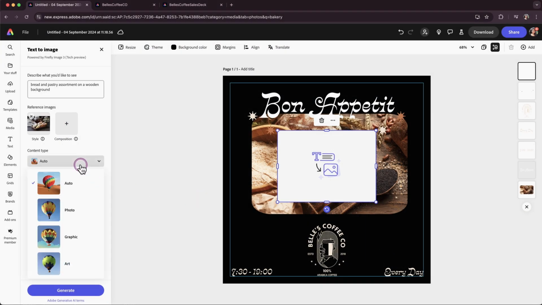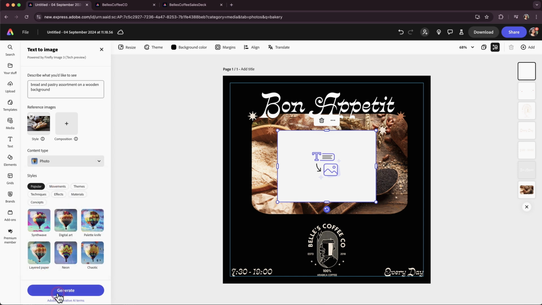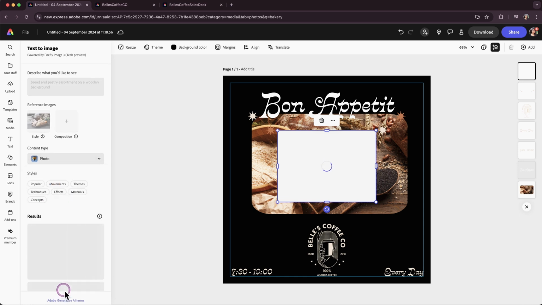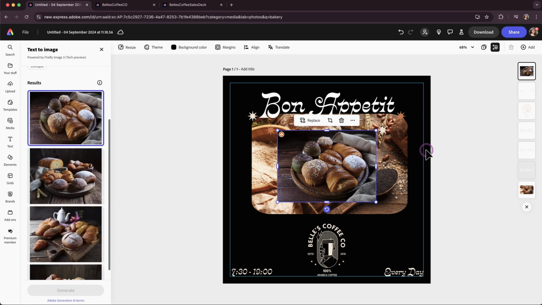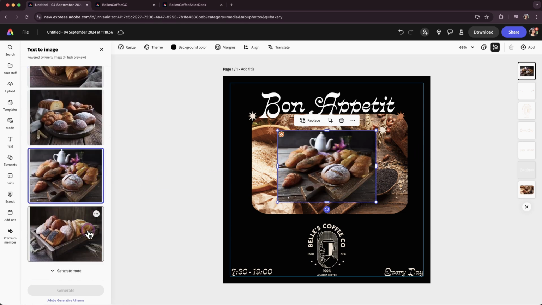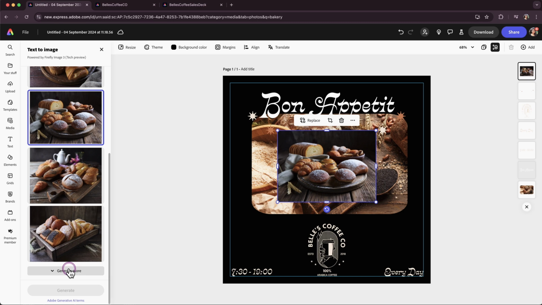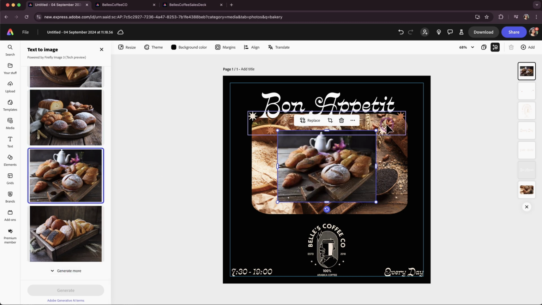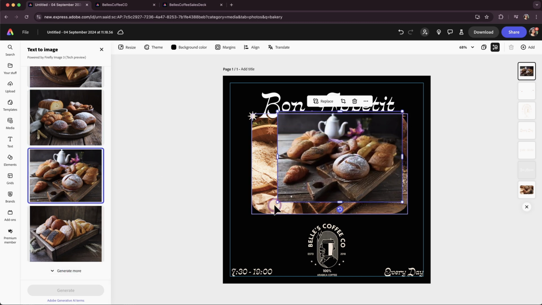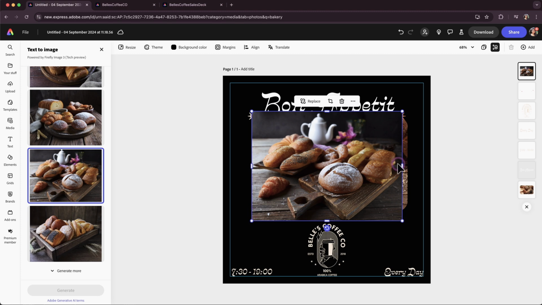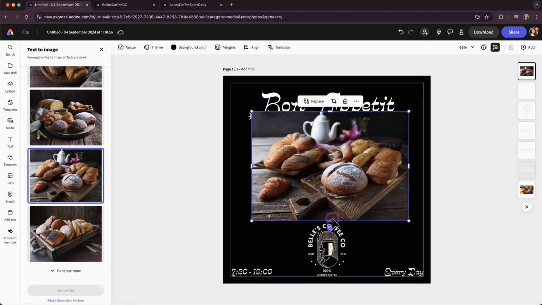I'm using an Adobe Stock image I previously licensed as a style reference. Select the content type as photo and then click on Generate. Look through the variations and click on Generate More in case you need additional images to find a perfect fit. And there you have it, exactly what you imagined. Just crop it to fit your graphic and you're ready to go.